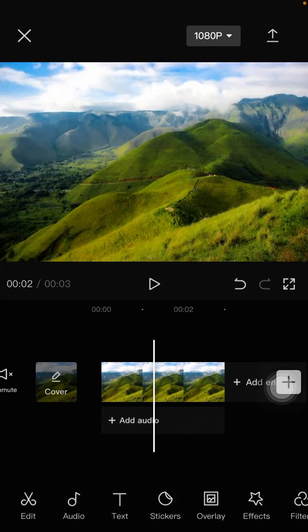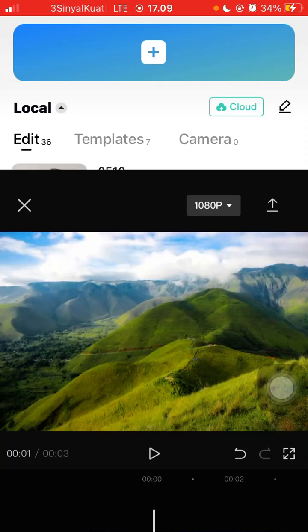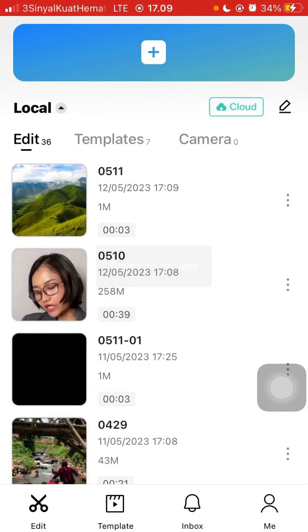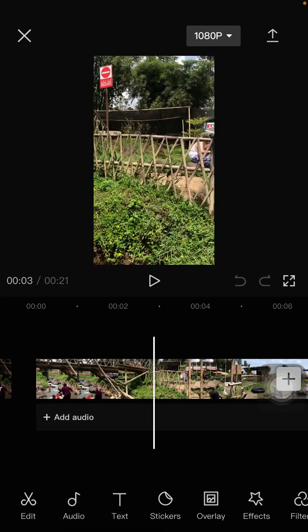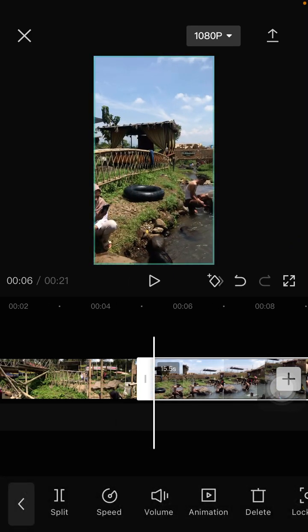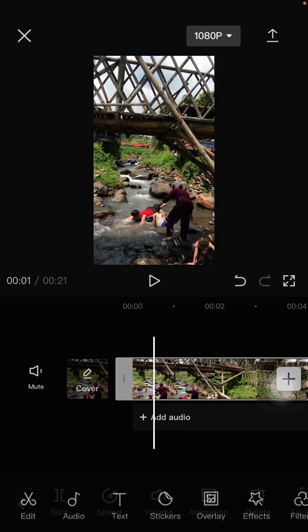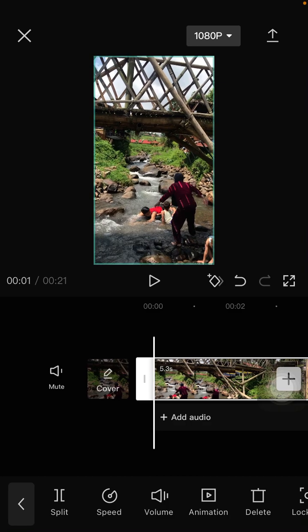So there is one image and two videos. I'm going to open my project video and I'm going to split before. So for the first clip, I'm going to add the keyframe. So tap on the keyframe icon, like right here.